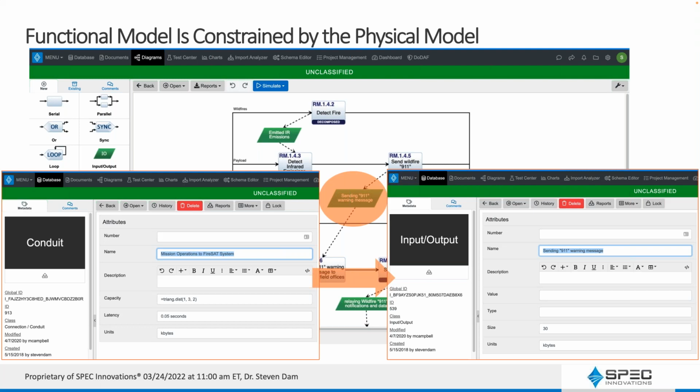And so when I send this 911 warning message down the pipe, I'm transferring it down that conduit. Now the conduit has capacity and latency associated with it. That's how we help create that constraint, right? Because the IO has a size. So I go through and look at the sizes, and the pipe capacity is a triangular distribution, and of course you can put distributions anywhere there's a number field in the slate.